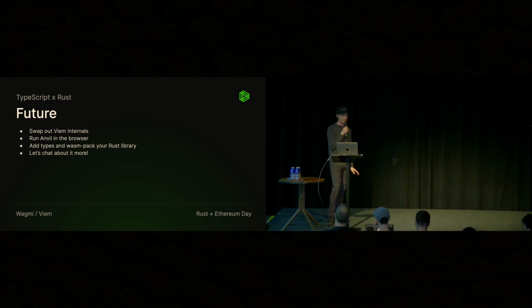But some things that I'm excited about as stuff improves is maybe we can swap out some internals in Viem. We have our own ABI encoding, decoding in there, which is pretty fast, like you saw, but it doesn't compare to Rust. So if that becomes a bottleneck, eventually maybe we want to swap it out. Another thing that I think is really exciting is maybe running Anvil or something like it in the browser someday for simulation or other things like that.